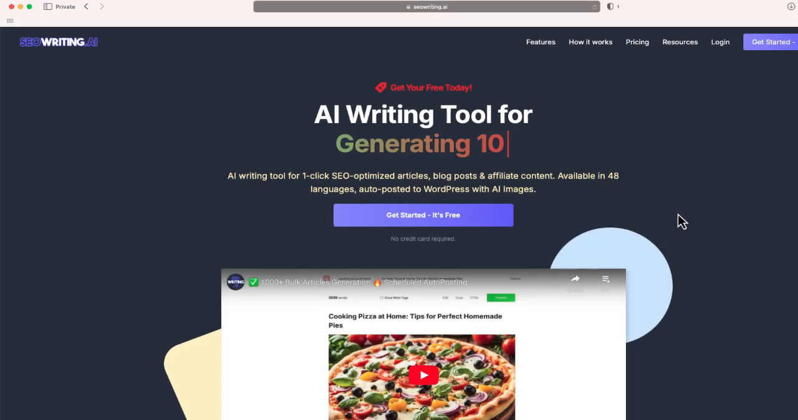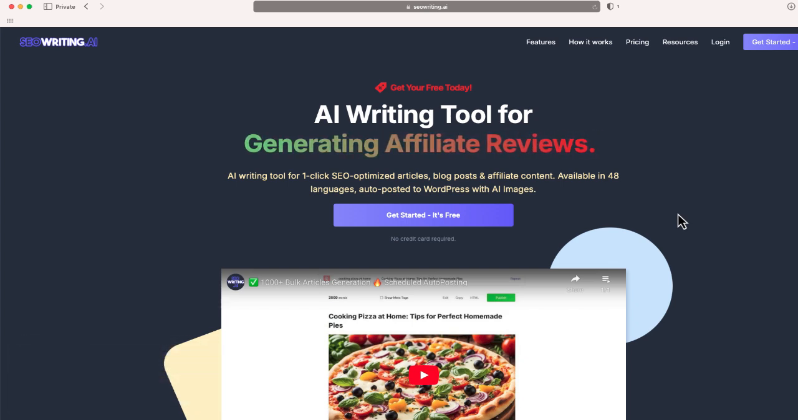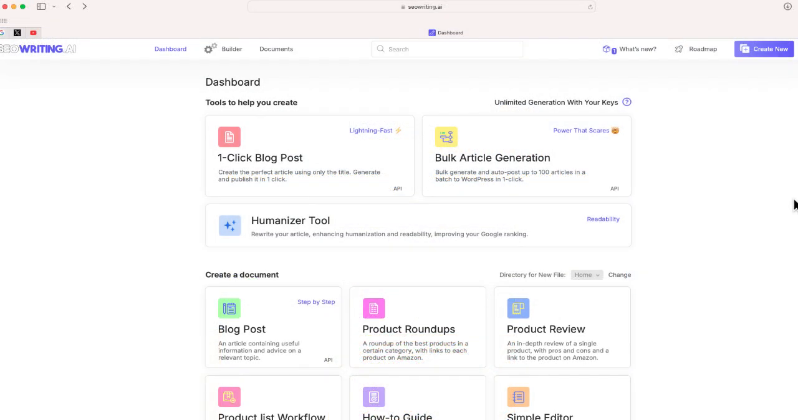So your first step is going to the website SEOWriting.ai. As you can see on the screen, you can get started for free. You don't even have to enter your credit card information to try this out. So once you're signed in, you can see the different types of writing that you can create.